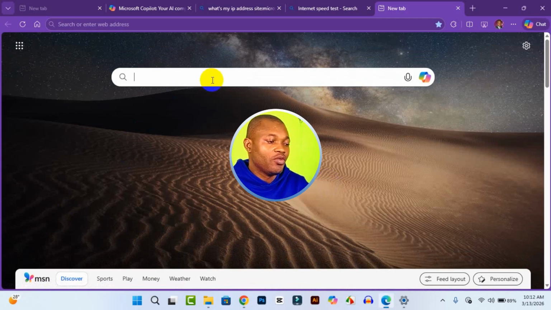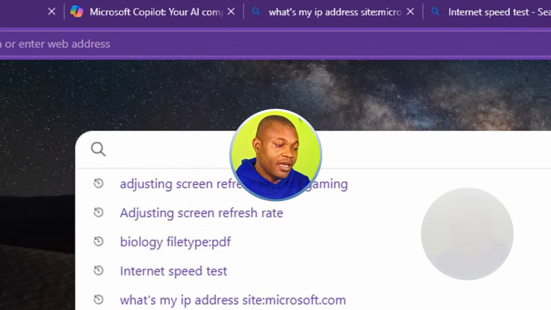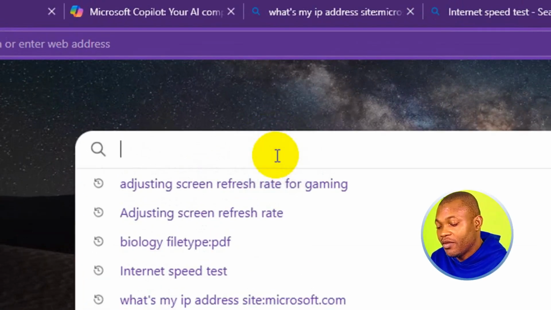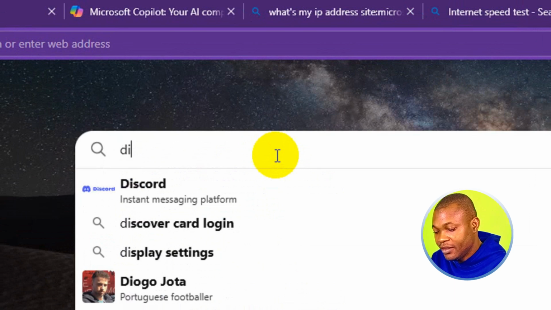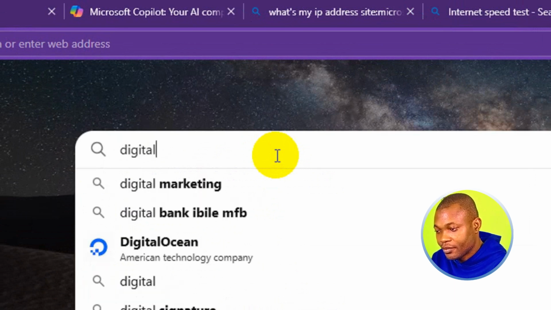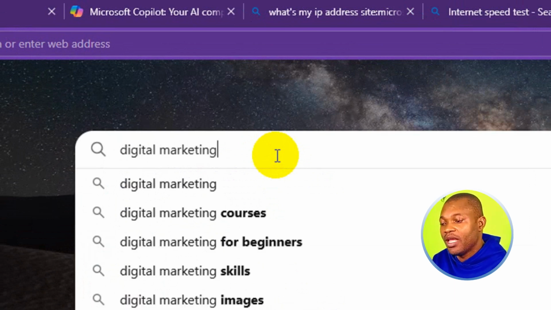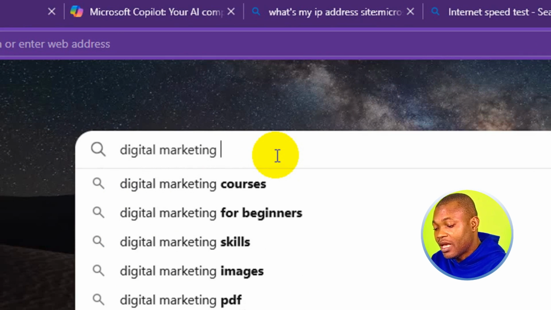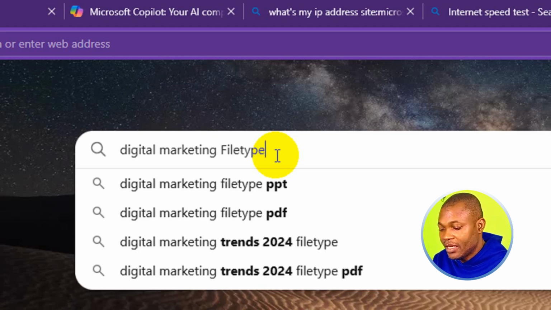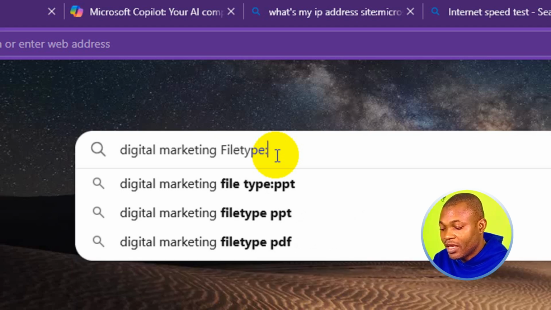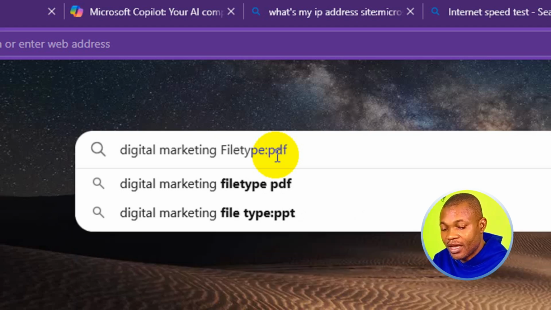For instance, we want to make sure we come to the address bar right here. Having come to the address bar, let's say we are looking for digital marketing. So what type of file format are we looking for with this digital marketing? We can go ahead and type in filetype, just like so. Next, add a colon. So we can decide to add PDF and hit enter.